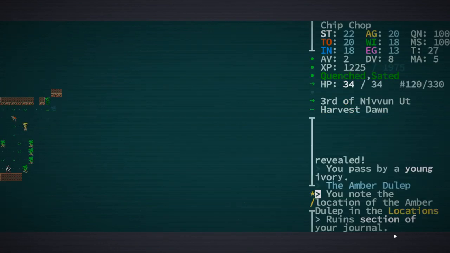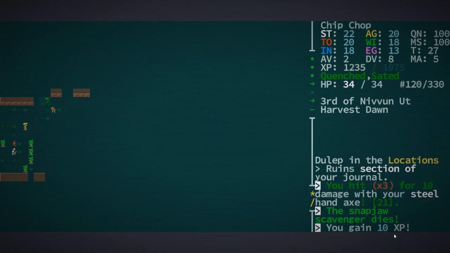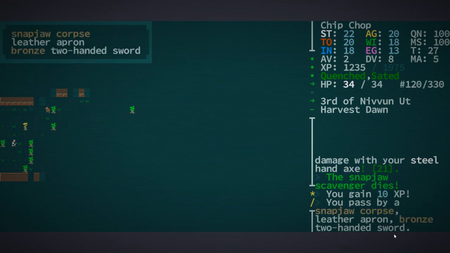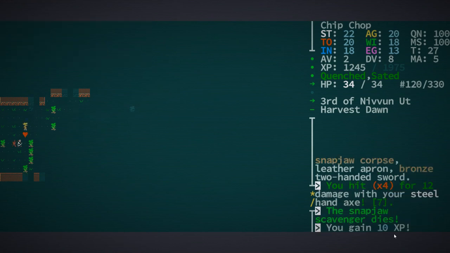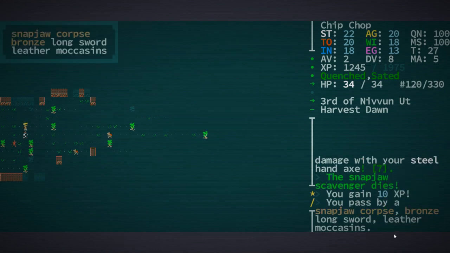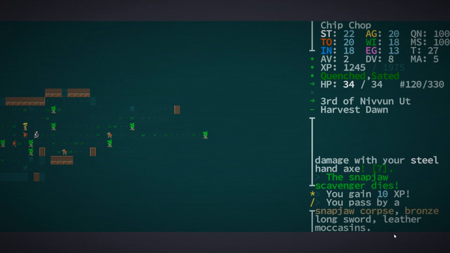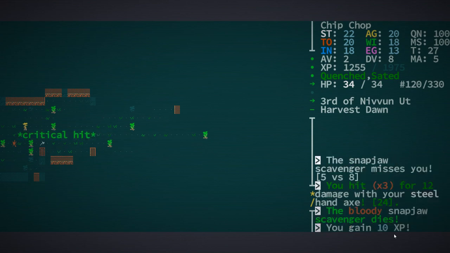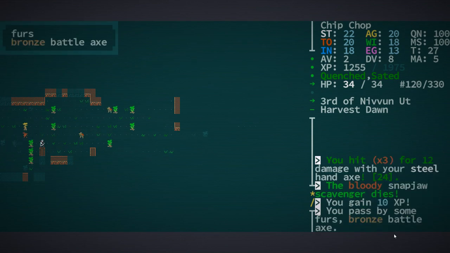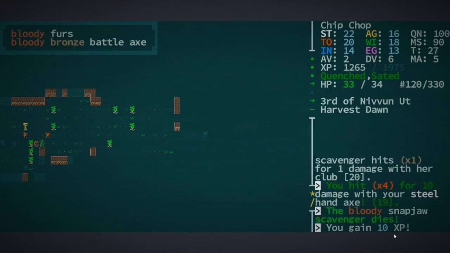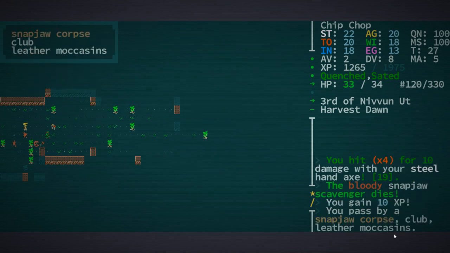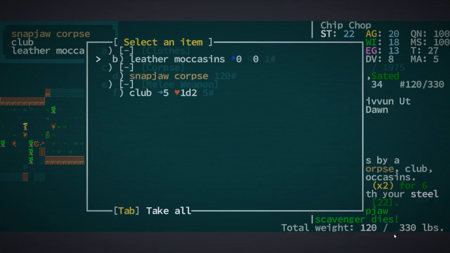We have a ruin. We might want to repurpose our mission here to clear out this ruin. There could be some good stuff in here, and at the very least, there's some Snapjaw experience. They don't give you a whole lot, they only give you 10 at this point. Your experience that you get depends on their level and your level, by the way.